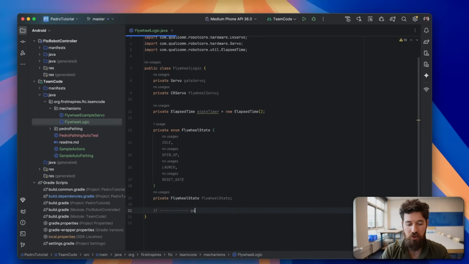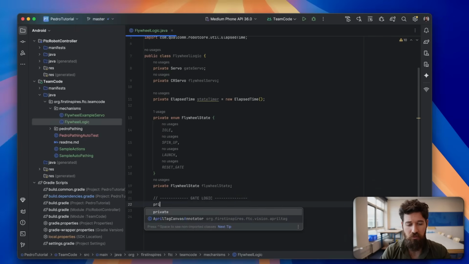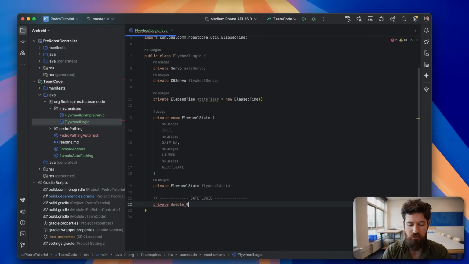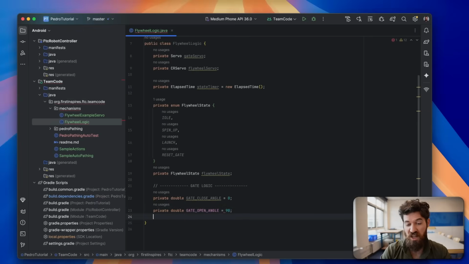This setup is going to be the gate logic, and these are the constants for our gate servo positions. So we're going to have a private double for gate close angle. We'll set this to 0. You're probably going to have to tune this one. We're also going to make a private double gate open angle, and we'll set this one to 90 for now.